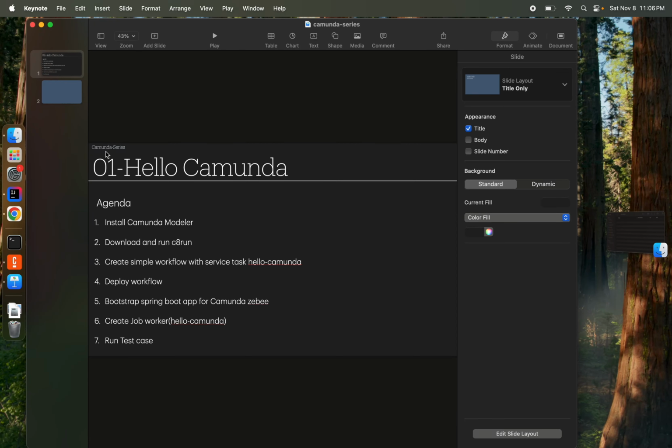As part of the Camunda series, today we are going to install Camunda Modeler and Camunda 8 Run, and we will create a simple workflow with the hello Camunda job type, and we will deploy that workflow. And then we will create the Spring Boot app, and we will create a job worker in the Spring Boot app, and we will trigger the workflow instance via Swagger.